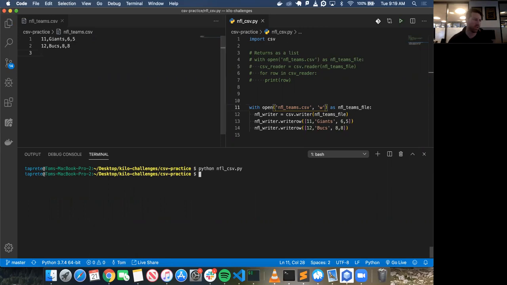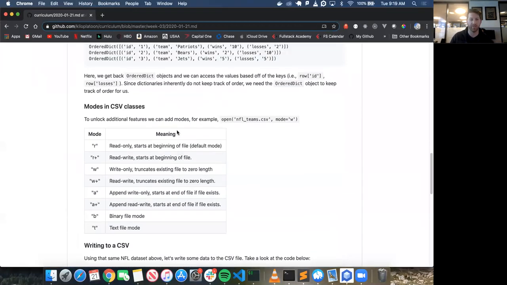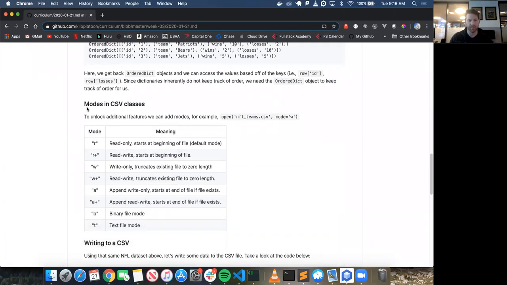Oh, so let's look at what happened. Well, I wrote over everything. It's not good. It's never good. So let's look at the different modes that we need. Can you put A for append?